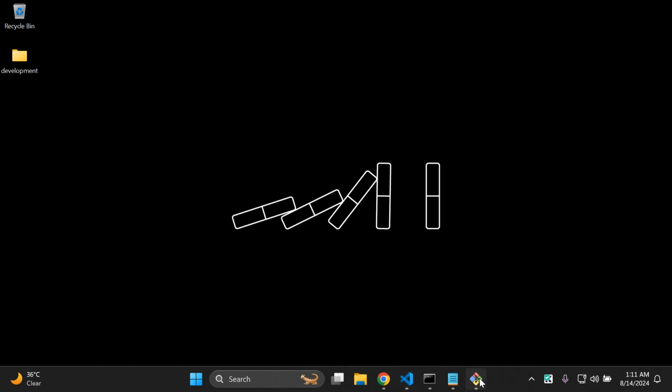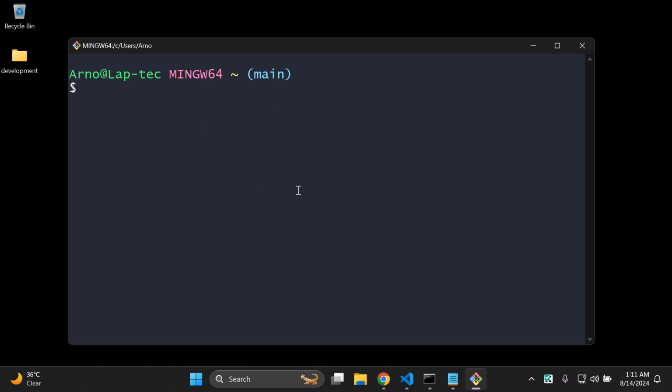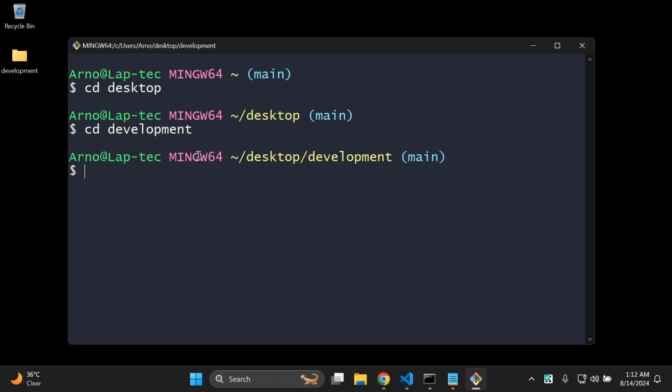What you want to do is open up your Git Bash terminal. And you want to first of all say cd, which means change directory. We first want to go to the desktop where our development folder is located. So we can say cd desktop, enter. Now we are on the desktop. Then we want to go into the development folder, so we can say cd development. So we're going into another level.